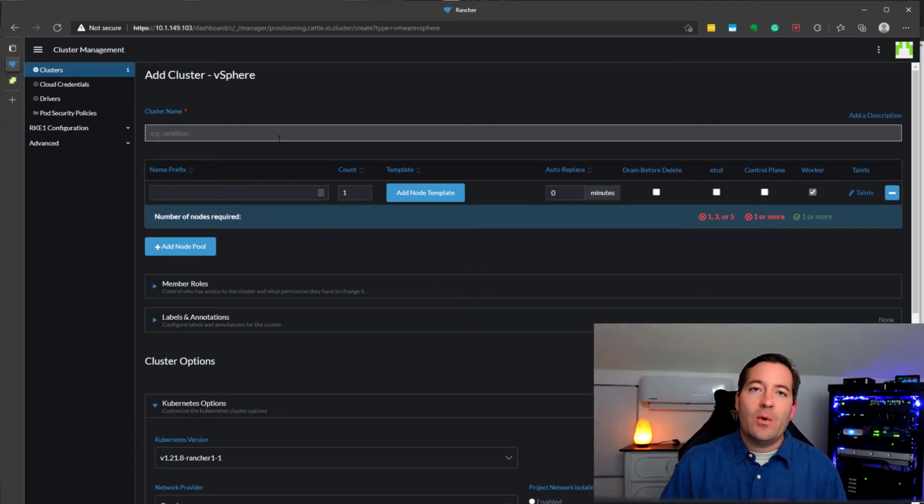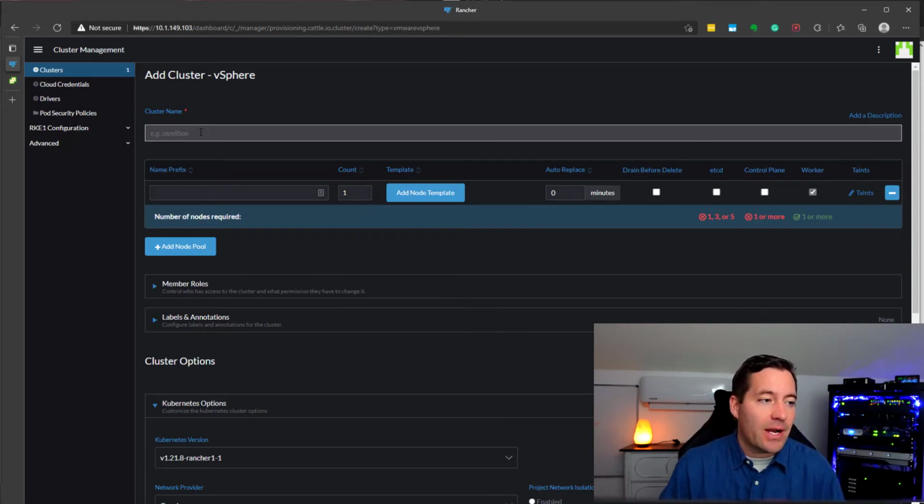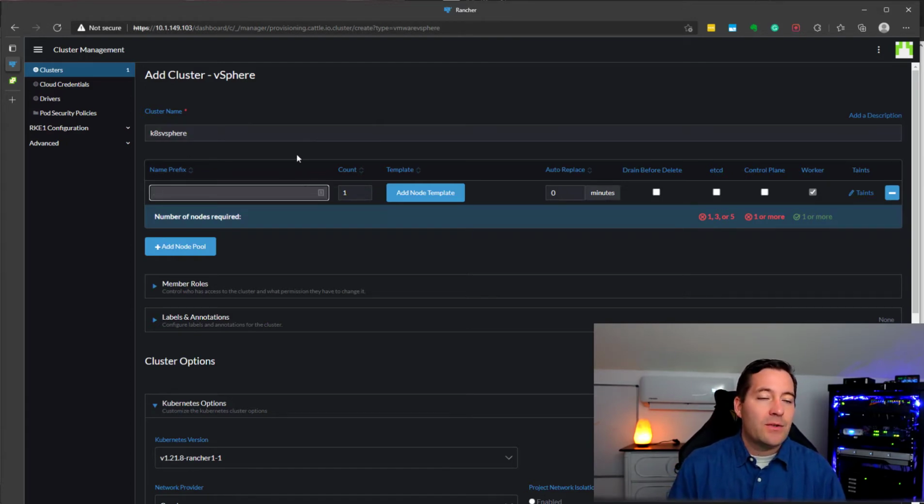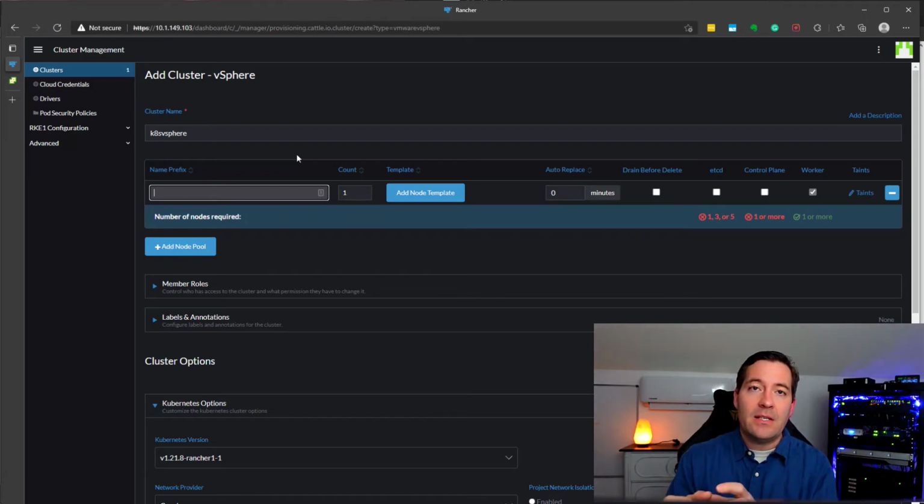So the first thing that I'm going to do is under the cluster name, this is the friendly name that Rancher will use to reference this cluster that is created and managed by Rancher. Now I'm going to move down to the name prefix field. What this field does is it actually tells Rancher the virtual machines that it's going to create in vSphere, what do I want to name those? So I'm going to say K8s-node, and I'm going to give it a dash just to separate the K8s-node and the number that it will be assigned.